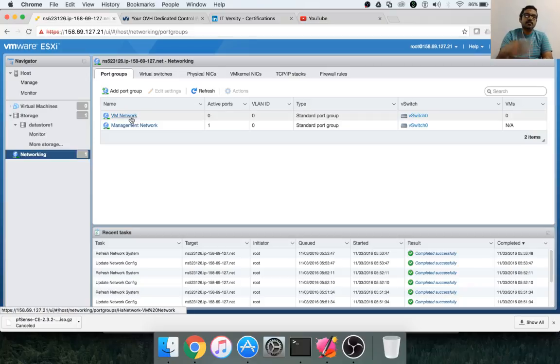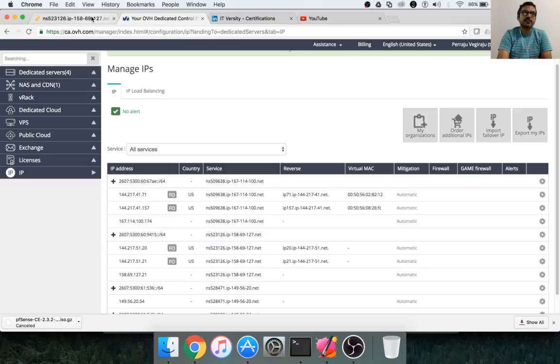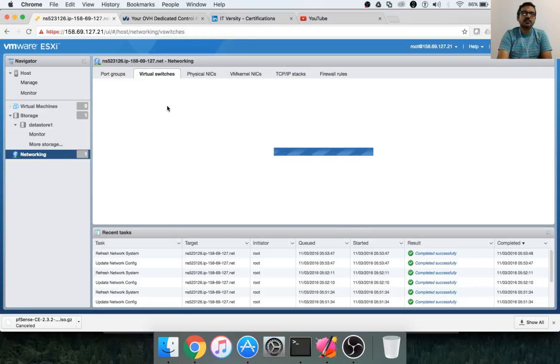VM network is a port group on which you can assign a public IP to the virtual machines which we will be creating in future. And pfSense is kind of a virtual machine. We can assign VM network to it, and we can assign the public IP which is provisioned or which is bought from OVH. And then if you go to the virtual switches, you will see the list of virtual switches.